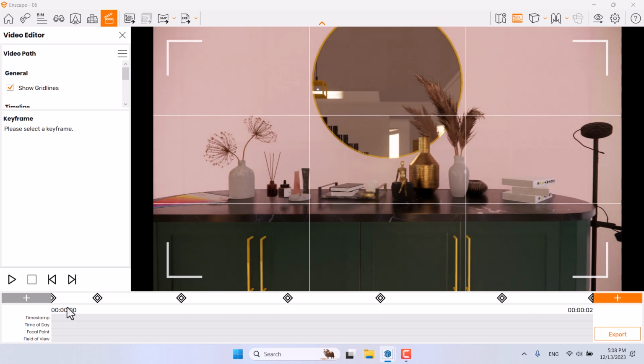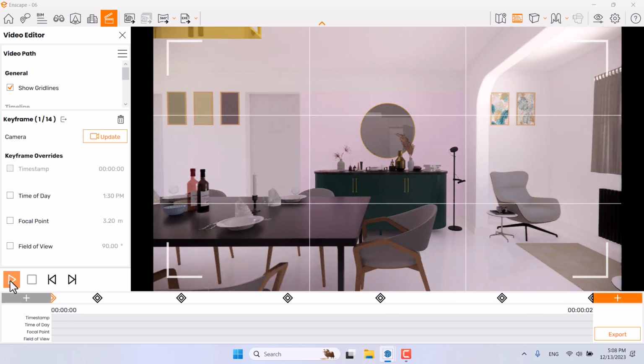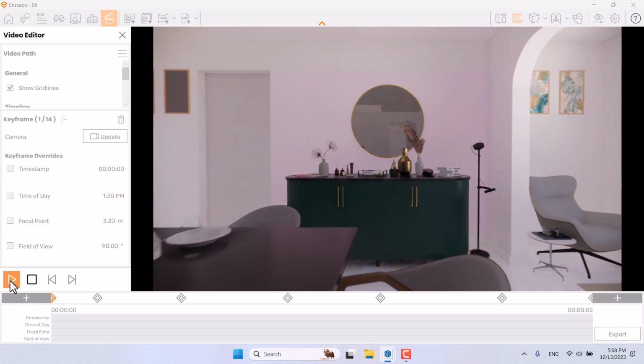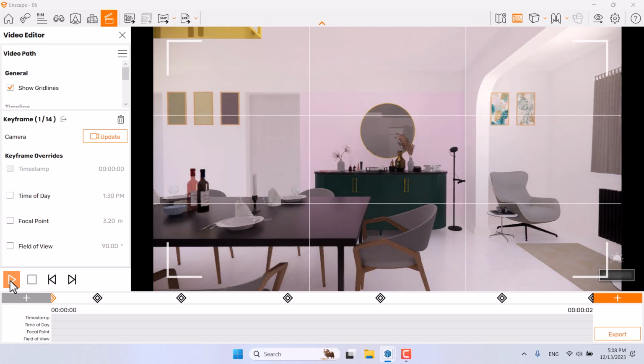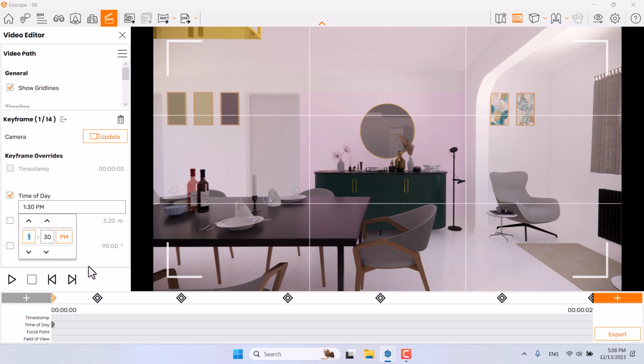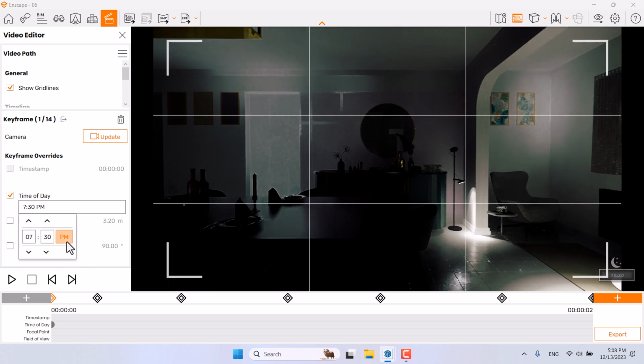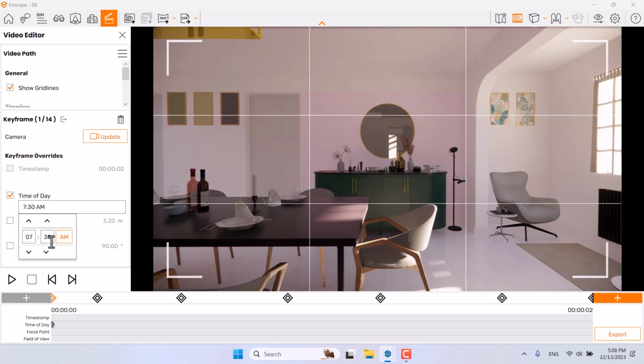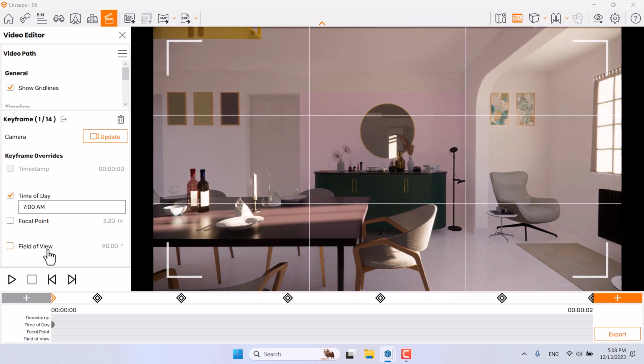So I'm going to click on it, and when I click on the play option, it will play for me like that, very simple and easy. I'm going to start with the time of the day and change it to 7 a.m., for example, something like this.